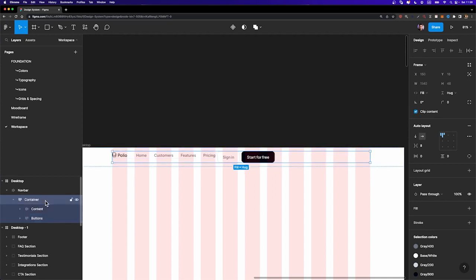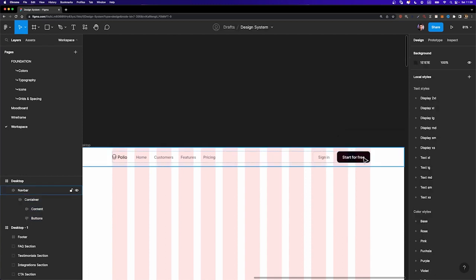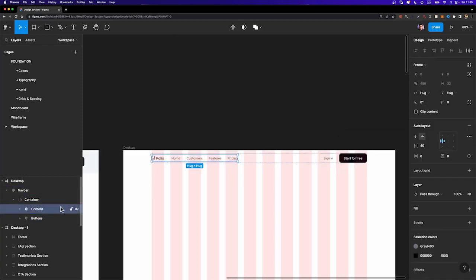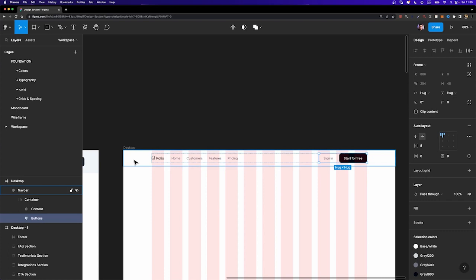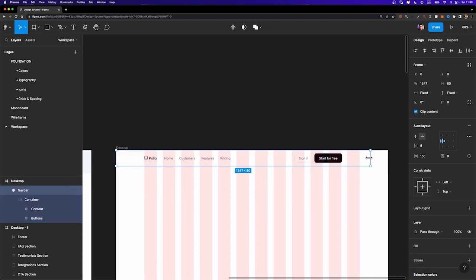So I'm gonna select the container and I'm gonna align everything to the center here. Then I'm gonna head over to the advanced settings, and from here, I'm gonna change the spacing mode from packed to space between. And just like that, this content frame always stays on the left side of this container, and this buttons frame always stays on the right side of this container. Do you want me to prove that? Let me show you. If I select this nav bar and if I try to resize it, look what happens. You see that? That's exactly what we need.